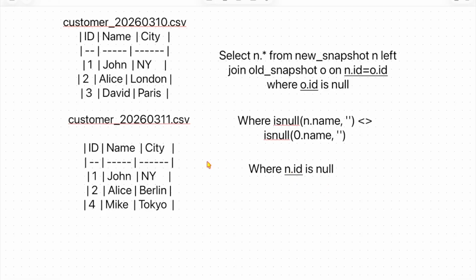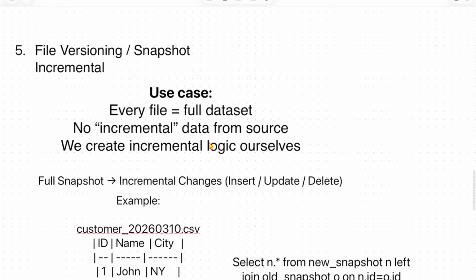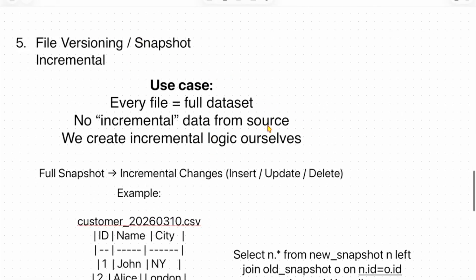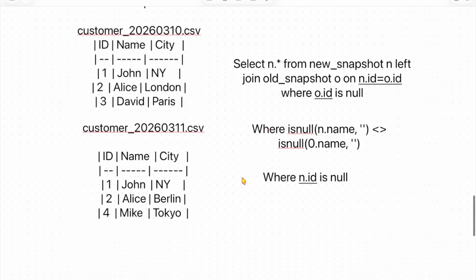This is one of the approaches to implement the incremental technique with the file version snapshot logic. With the help of these two, you can implement it incrementally and update the target record. What is the best approach? If I ask you to check, let's say I have millions of rows and 200 columns, can I write a where condition like this? Is that an optimal solution?